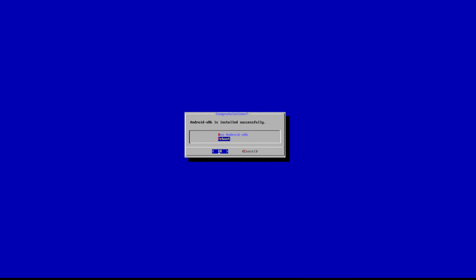It will ask us if we want to boot Android x86 or reboot. I always choose reboot just to make sure everything went correctly. So when we reboot the LattePanda, it will automatically launch into the grub loader. After 3 seconds, it will automatically launch Android x86, or you can press enter.